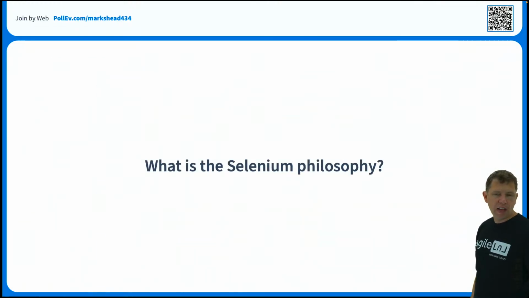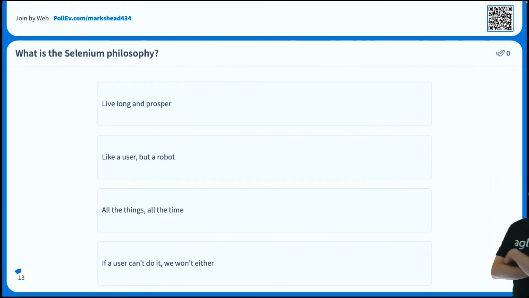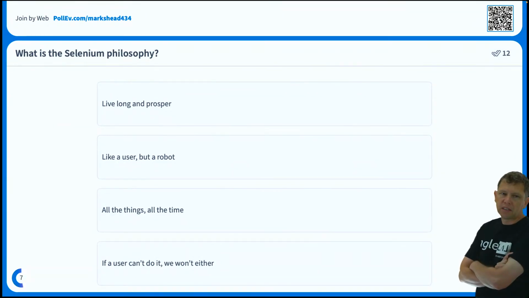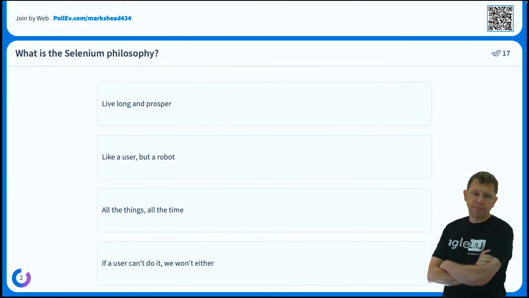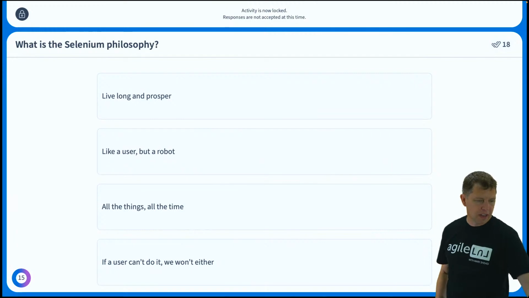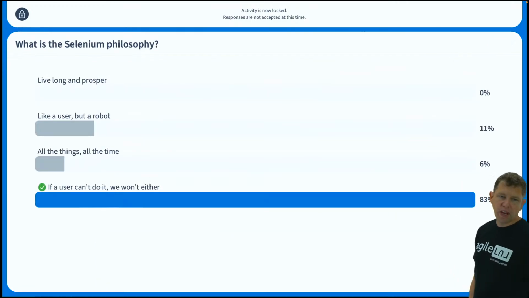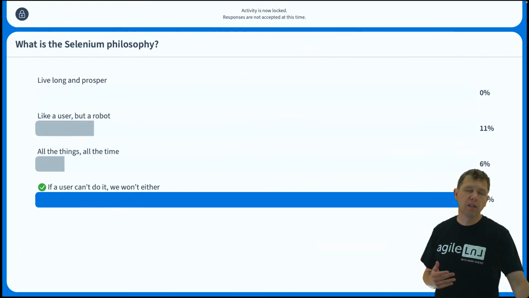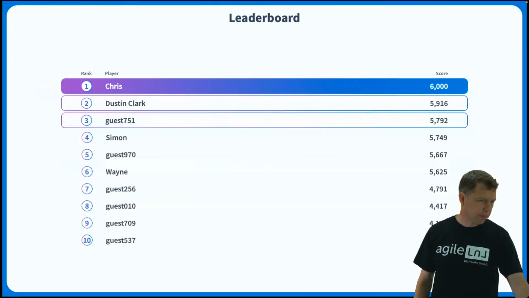What is the Selenium philosophy? Is it live long and prosper, like a user but a robot, all the things all the time, or if a user can't do it, we won't either? And this has some big implications for how Selenium was designed. And yes, if a user can't do it, we won't either. So you'll find things that you would expect to be able to do that you can't, because Selenium will only do things that you can do through the browser. It has some big implications when you're trying to deal with security.